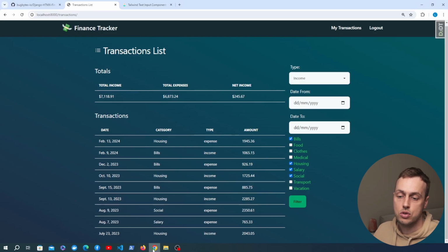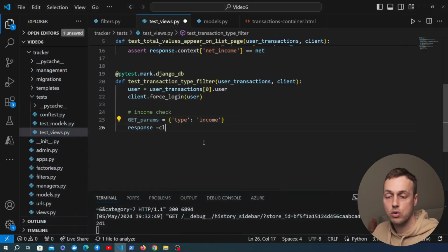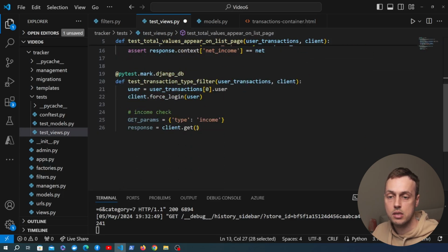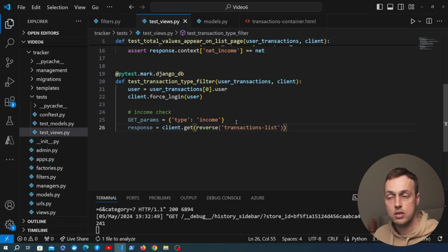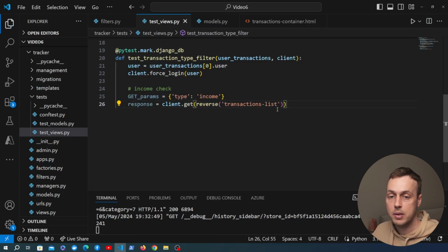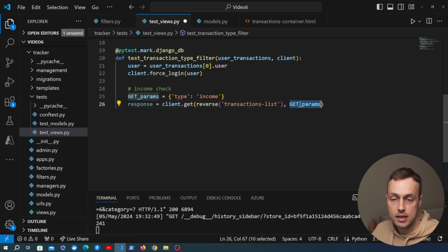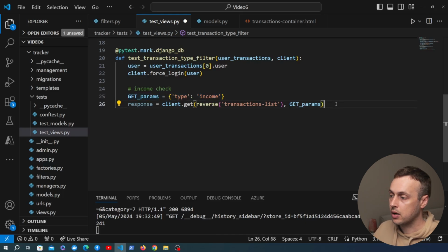Let's go back to VS Code, and we're going to get a response by calling client.get, and again we're going to call the transactions list function. So let's copy this reverse statement. When we reverse transactions list, it's going to give us back the URL for the list page. We're sending a request to that, but we're also going to add some get params here. So let's add that as a second parameter to client.get, and that's going to add the type of income to that URL as a query parameter.